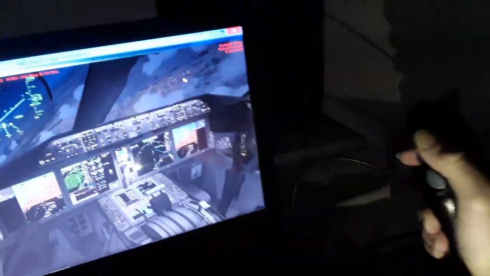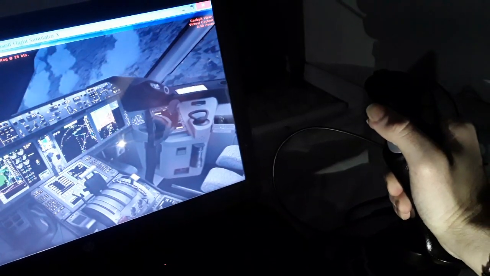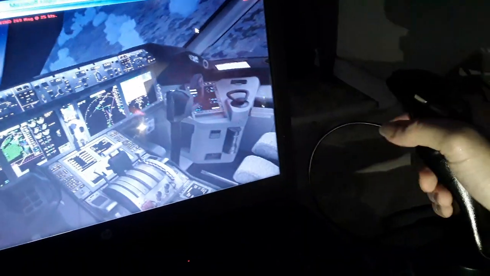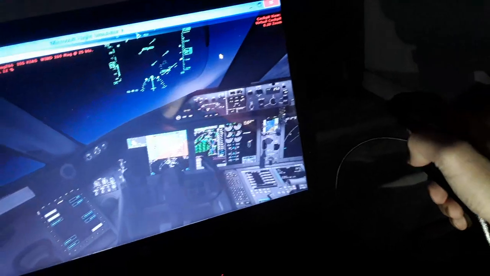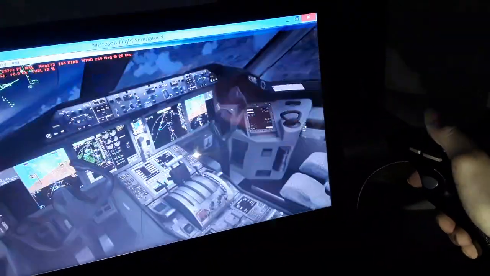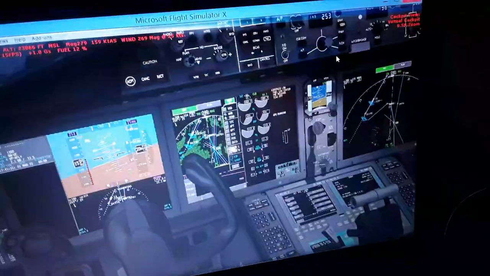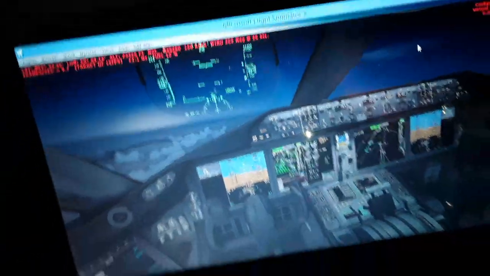33,000 feet. We make a small more turn over here. And we're gonna start the descent in a couple of minutes. So we retract the flaps. Need to increase the airspeed of the aircraft. Keep flying manually. So gonna increase the airspeed right now of the aircraft, as you can see.